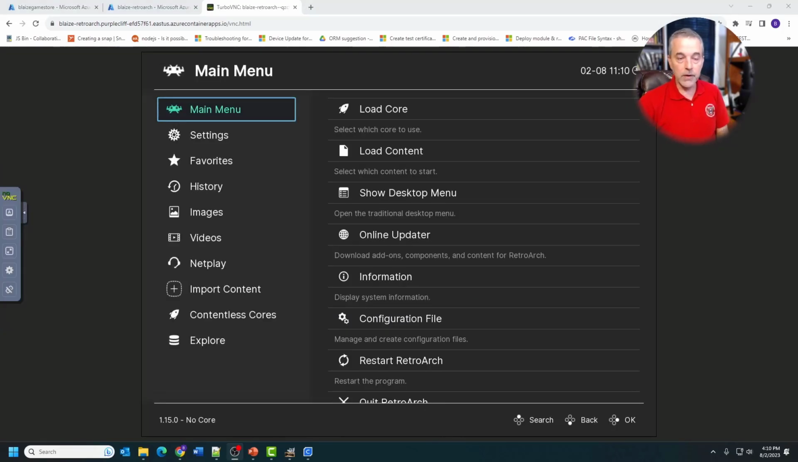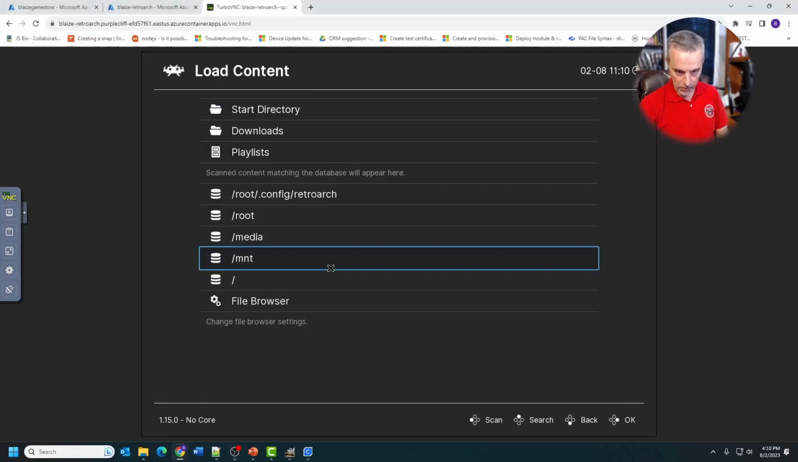So I took a few minutes to configure RetroArch. Now what I'm going to do with this is actually use that folder that I mounted into the container to load content. So I'm going to go over here.